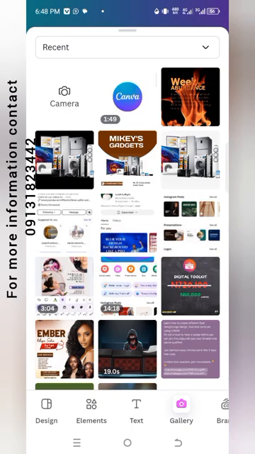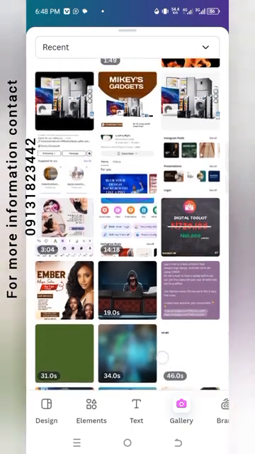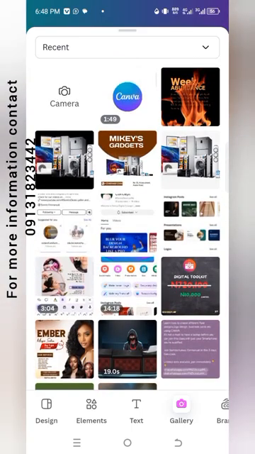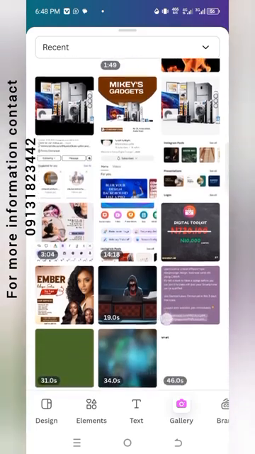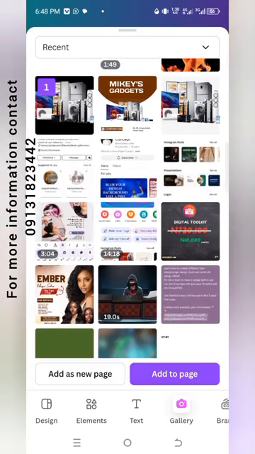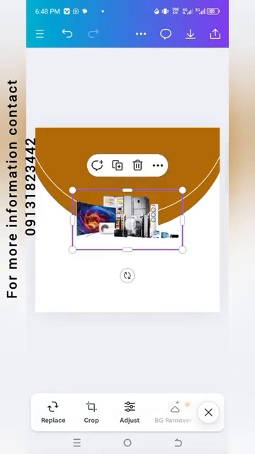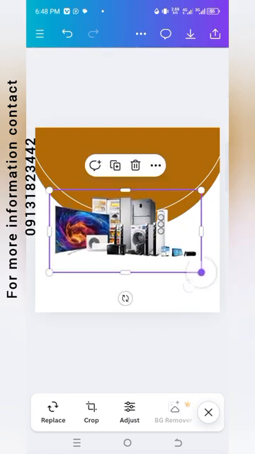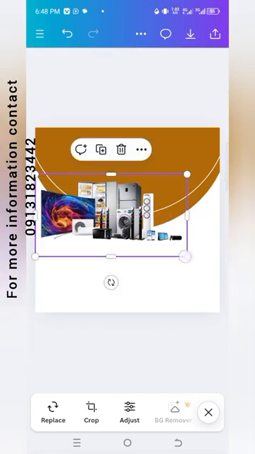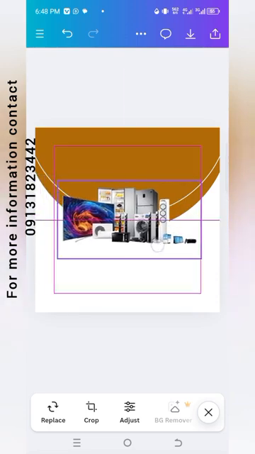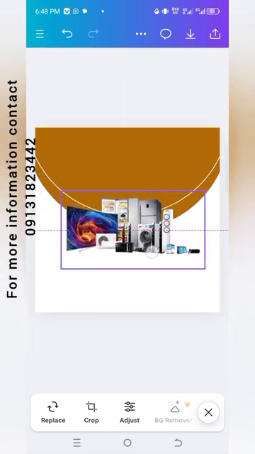Once it takes me there, I will look for my design image, which is this one. I will tap on it. Once I'm done selecting it, I will tap on this place where they wrote add to page. I will allow it. Automatically it has appeared on my page here, my design. So I will just increase it to the size of my choice. Okay, I want to leave it this way.